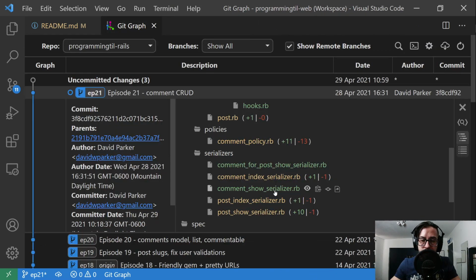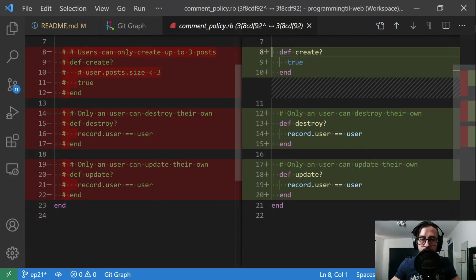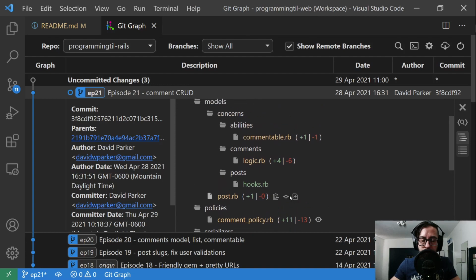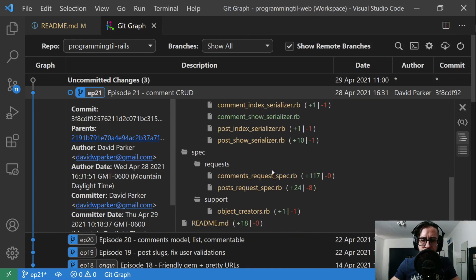So that is all the changes there. In our policy, this is pretty simple. We just made sure that it can always create, and we can always go ahead and destroy if we are the user who created the comment, and we can also delete or update if we are the user who has created the comment. So pretty simple logic there. So that covers the policy and our serializers.